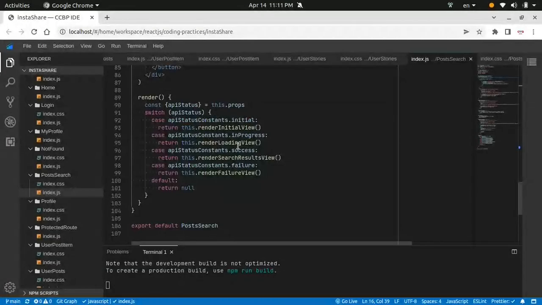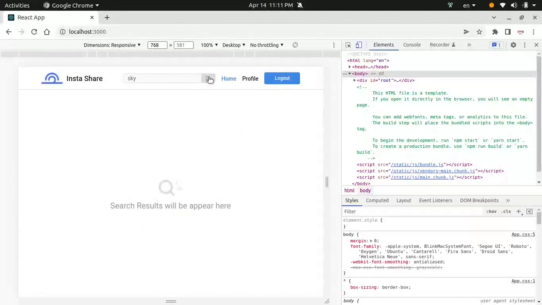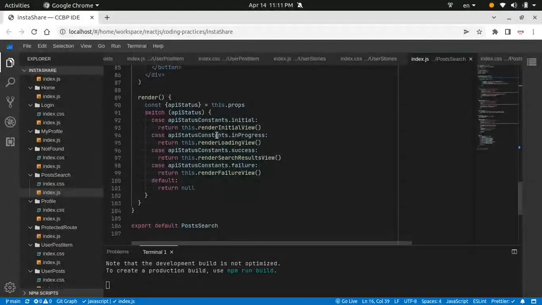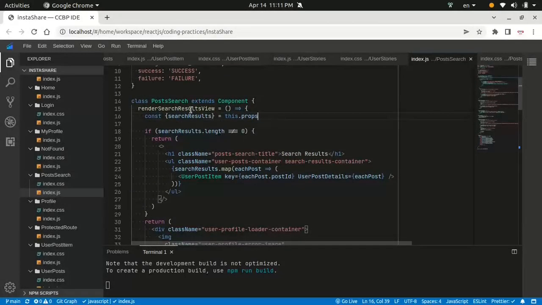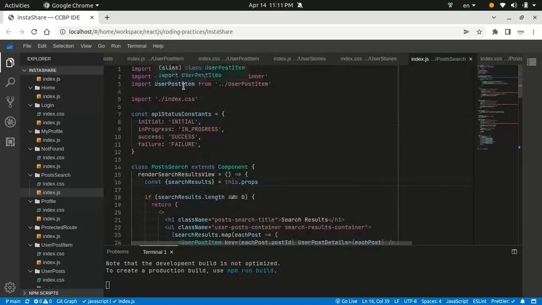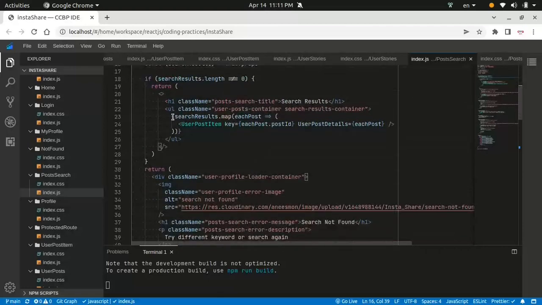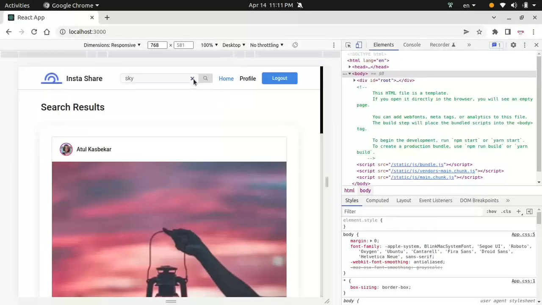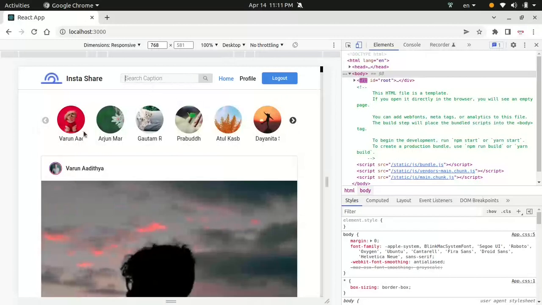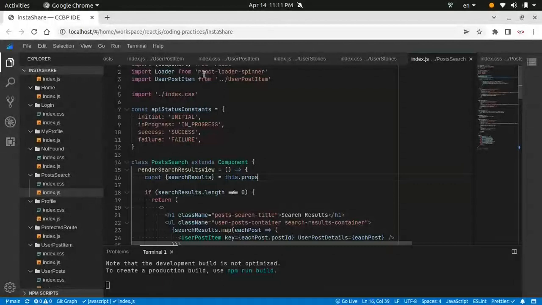And we have the in progress view, like when we click, we have the in progress, then we have the success view. So we'll just check the success view and render search view. For the success view, we make use of the user post item, which we have already imported. So this is the HTML which is being rendered. Then when it's empty, the normal feed is rendered. Then we have the stories view here. We'll just check the stories.